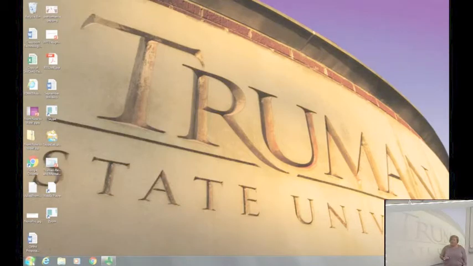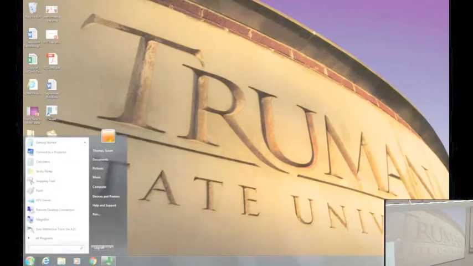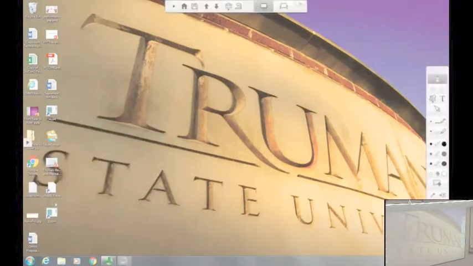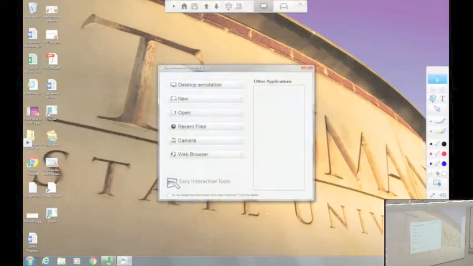The first thing I'm going to do is go over to the console and open up the BrightLink technology. To do that then, I will click on the little Microsoft icon in the lower left-hand corner, and I will go into All Programs and find Epson Projector. And here is where the easy interactive tools are found. So when I open that up, I have a couple of different options at this point.